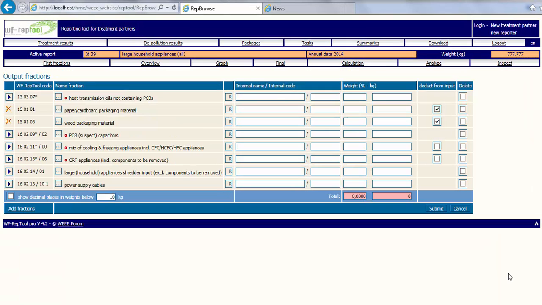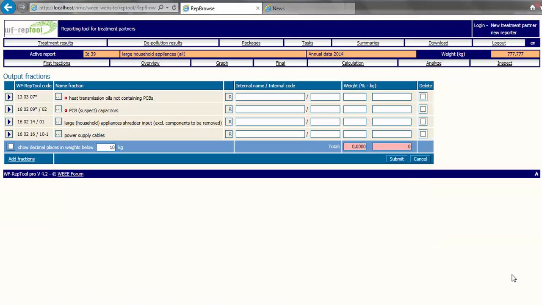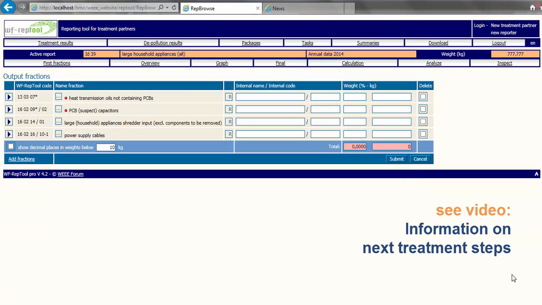If you have made a wrong choice of a fraction, you may always delete the fraction easily by clicking the delete boxes at the right side and confirm by pressing the submit button. If you have already entered information on the acceptor of this fraction, see the next video. This delete box will not appear and you will have to delete the acceptor information first.